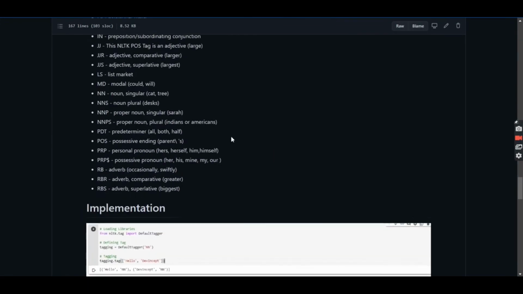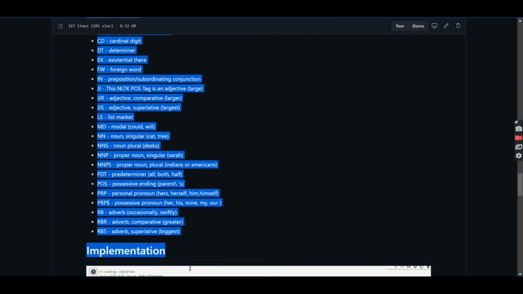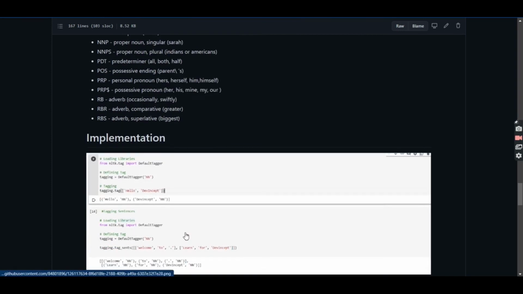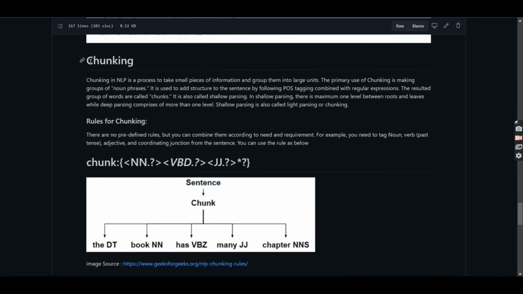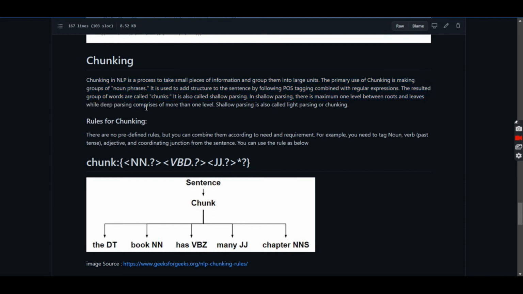Now further moving, I have also given here the abbreviation meanings of all the adverbs and everything so that you can easily understand it. After that, we will go with the last functionality of NLTK, which is chunking. Chunking in NLP is used to take small pieces of information and group them into larger units. The primary use of chunking is making groups of noun phrases. It is used to add structure to the sentence by following part-of-speech tagging combined with regular expressions.